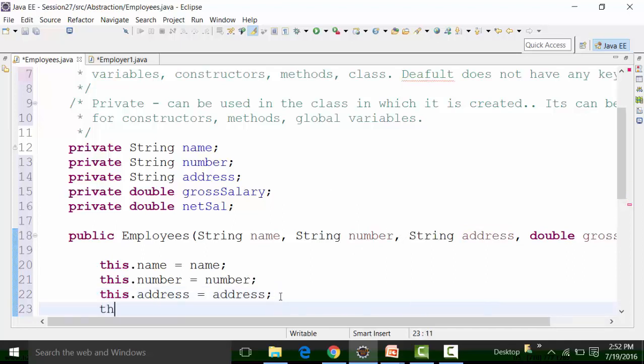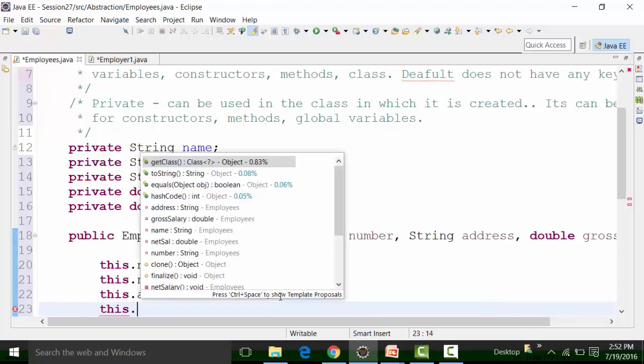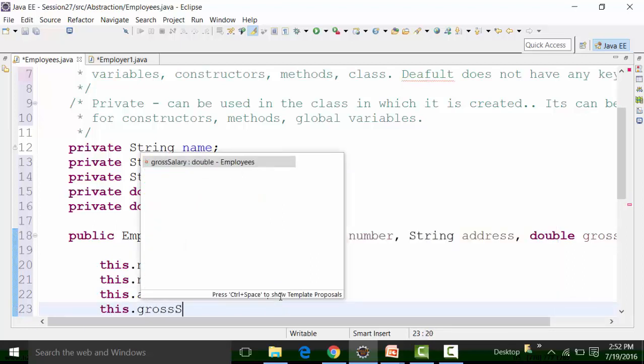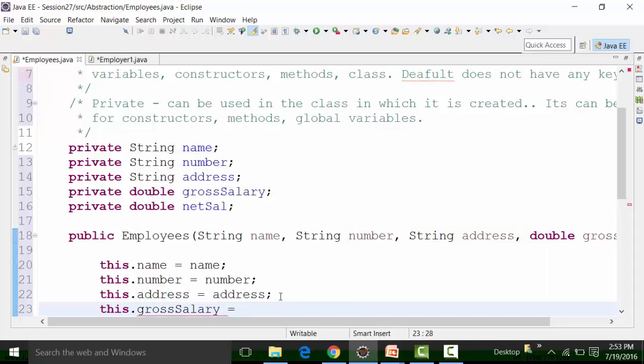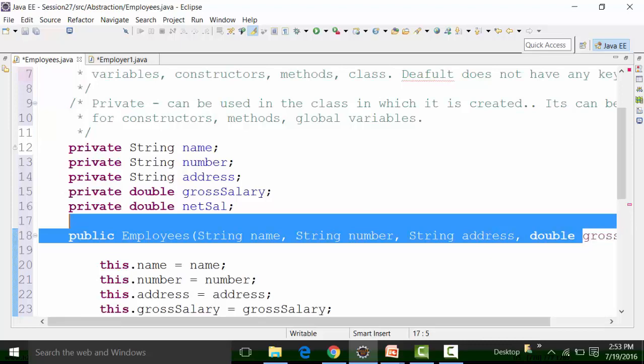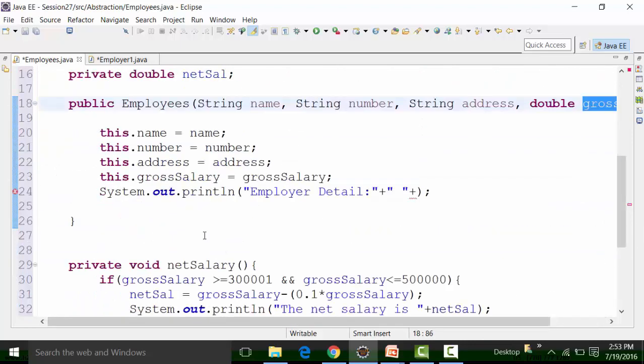And then this dot gross salary, which will be the global variable whose value will be the gross salary, which is nothing but the parameter variable. So wherever we pass the gross salary as the parameter value, that will be passed as a global variable value. And then I can basically get the details.